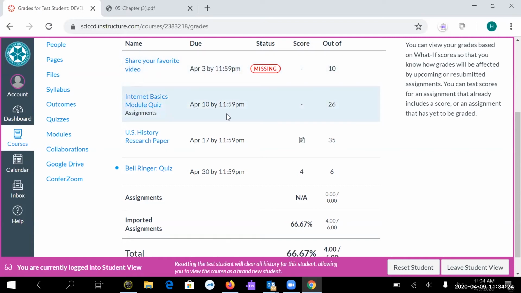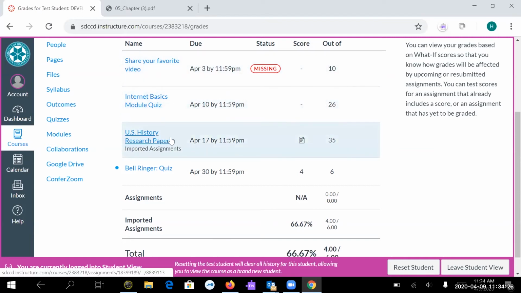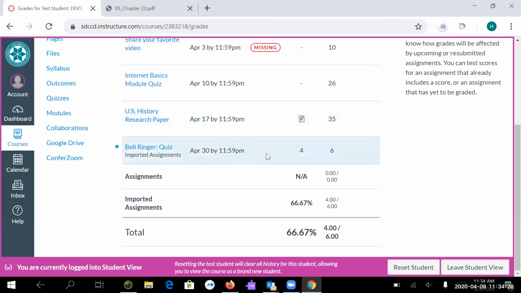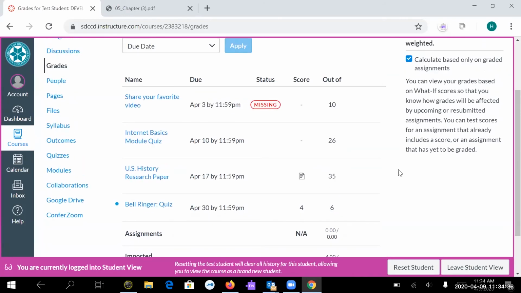There was something due tomorrow. I have a research paper I needed to submit, and then it'll tell you what your current grades are and what you're not doing so good in this class right now, but I'm sure you will be doing much better in your classes.